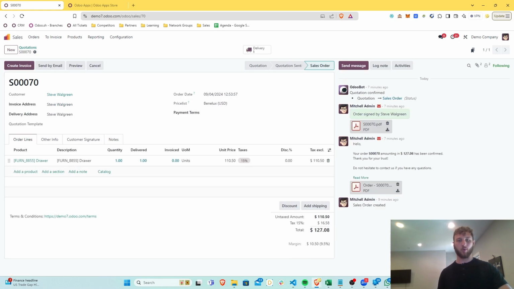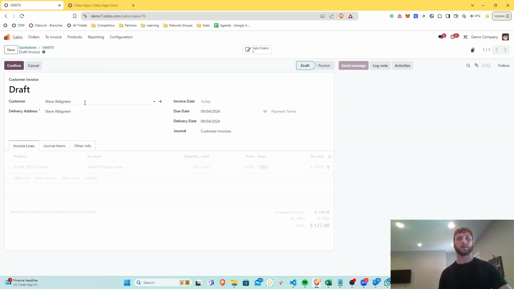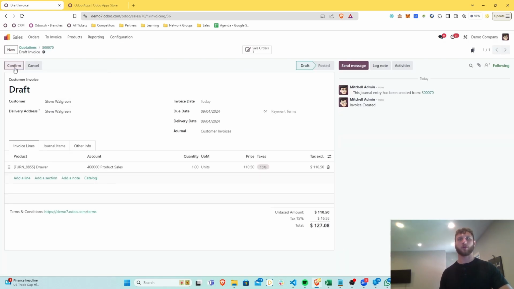So we go back to the order. We're now ready to invoice it. You see that it's updated to delivered. And we're ready to invoice with the create invoice button. So again, we'll create this invoice. We'll confirm it. We'll set payment terms. And we'll confirm it.